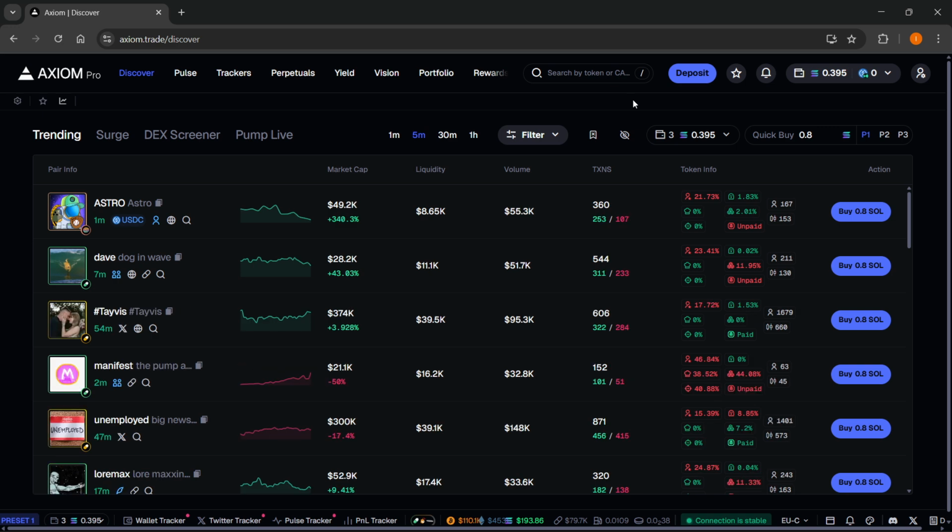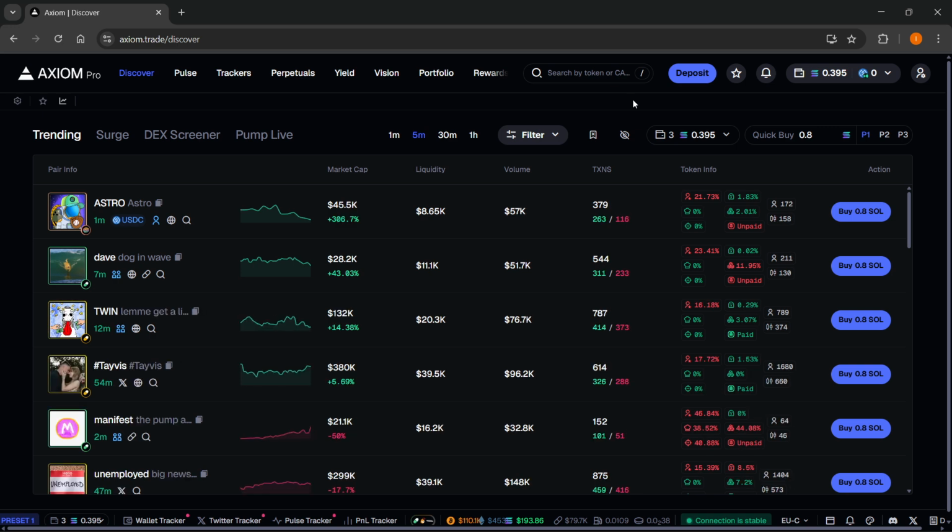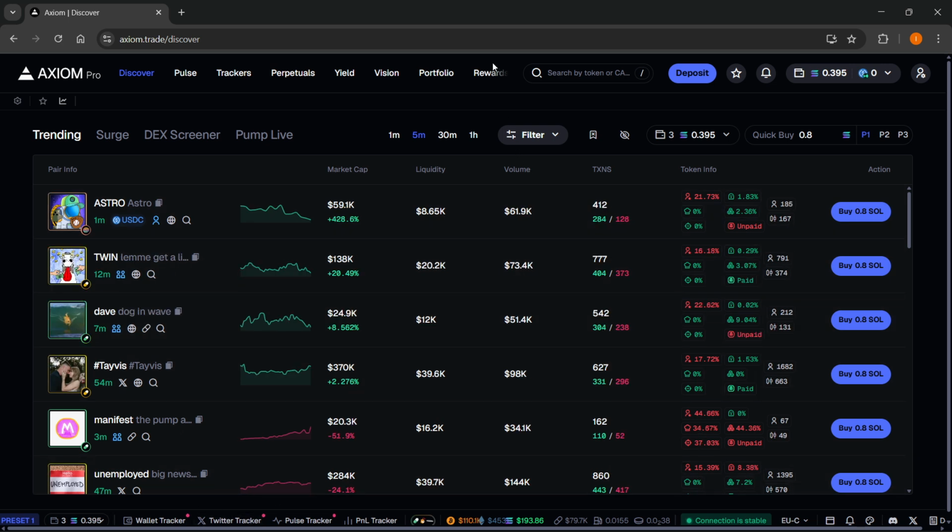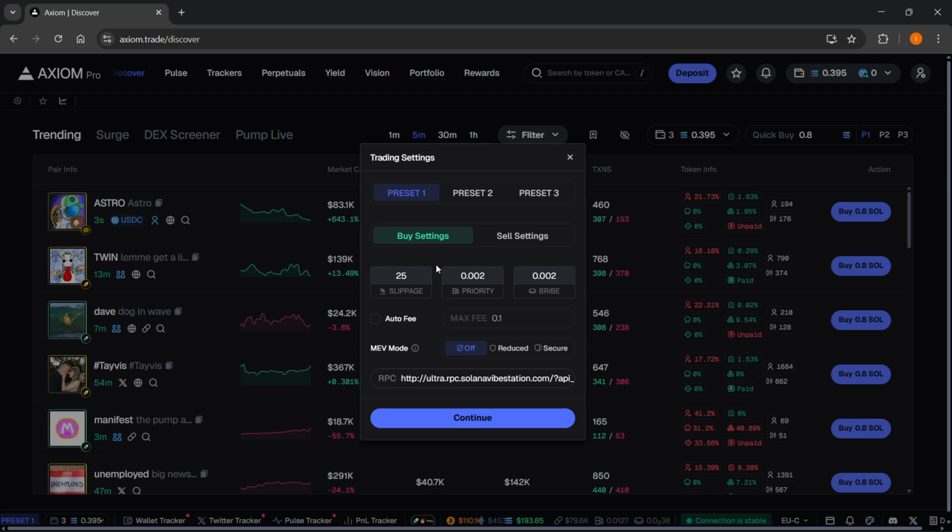Axiom is one of the best platforms for trading meme coins. It's packed with a lot of different premium features completely for free, such as the wallet tracker and Twitter tracker. They have a reward system which basically gives you Solana back just for trading. You can trade perpetuals, set your own presets with custom different fees over here, etc.